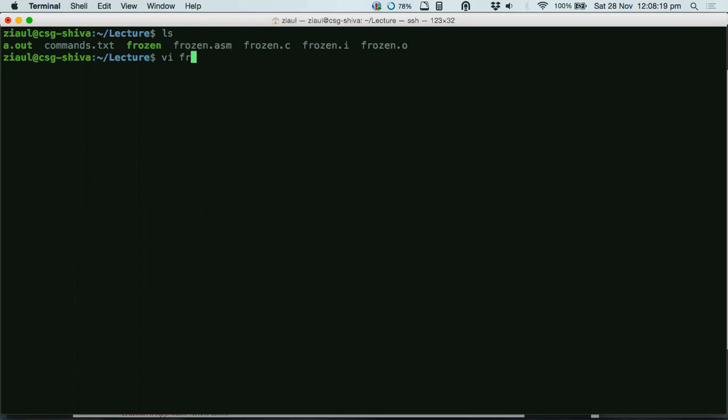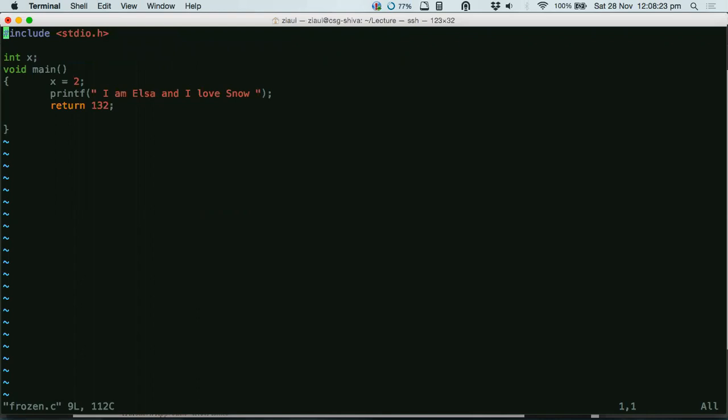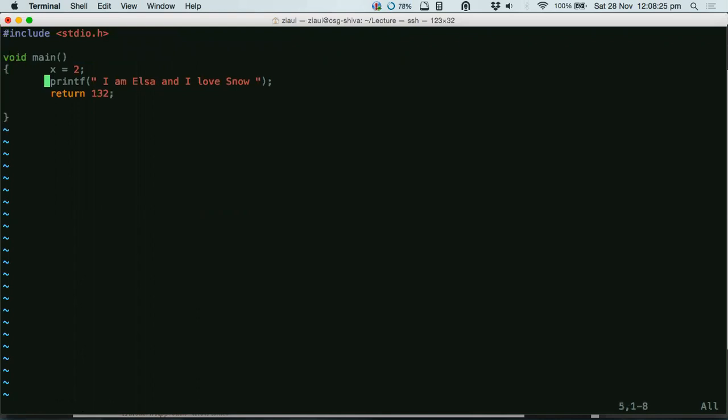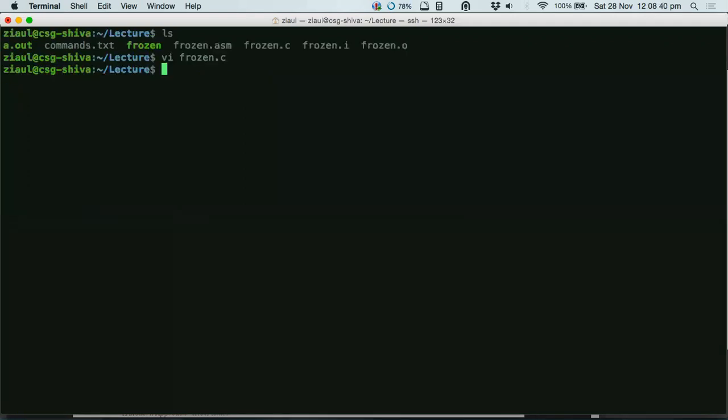I have a simple program called frozen.c. All that I'm doing in this program is just printing a single line. I'll come to all the syntax of the program later on, but for now just think this is my program. This is a single one line program. Now, I want to run this program.